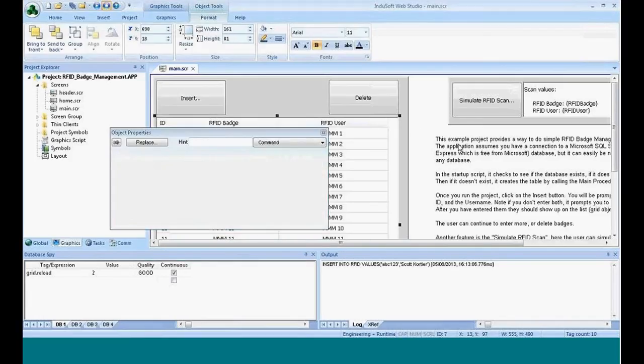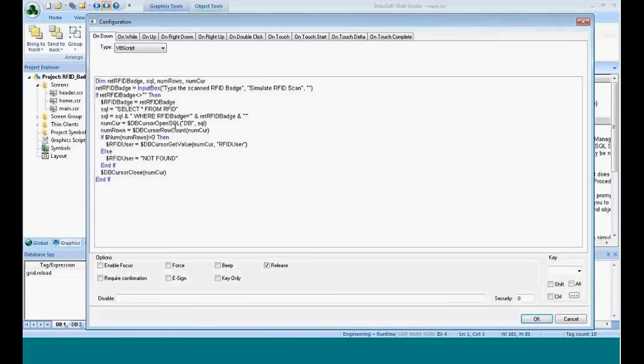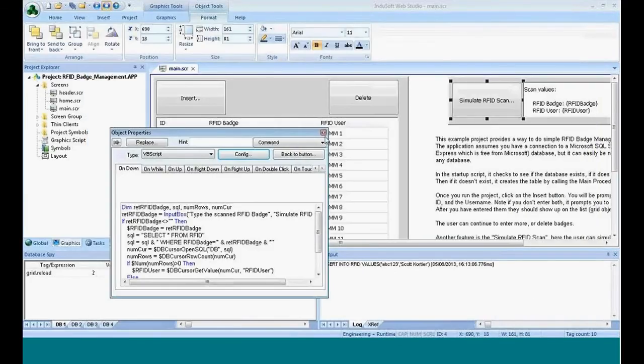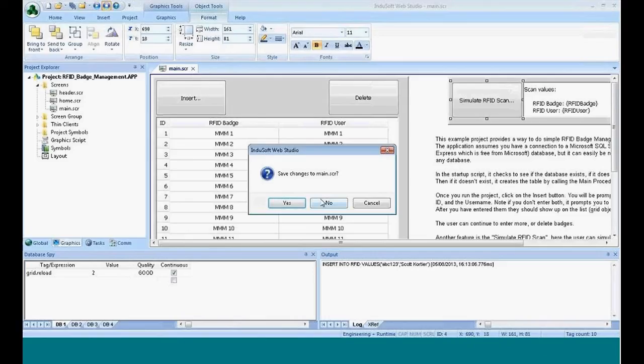So you can see this third button here, it's, let's see, what is this doing? It is select all from RFID, and it goes and searches where it matches that badge number that was typed in. So you can see how this SQL works, or how this VBScript sends SQL to the database through that named connection. If you need a good example of this, again, this RFID badge management application is on our website, and you can download that and download InduSoft Web Studio version 7.1 Service Pack 1 and give it a try. Take a look at it and see how it works if you need some examples.